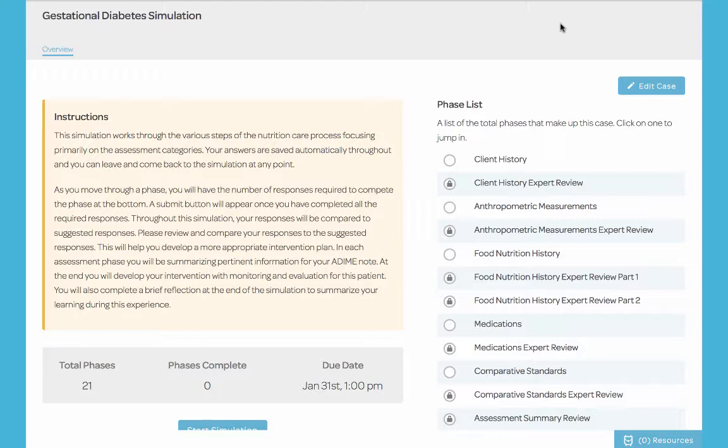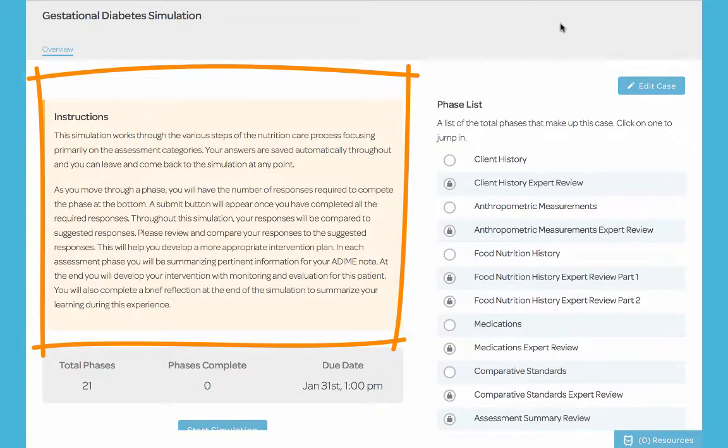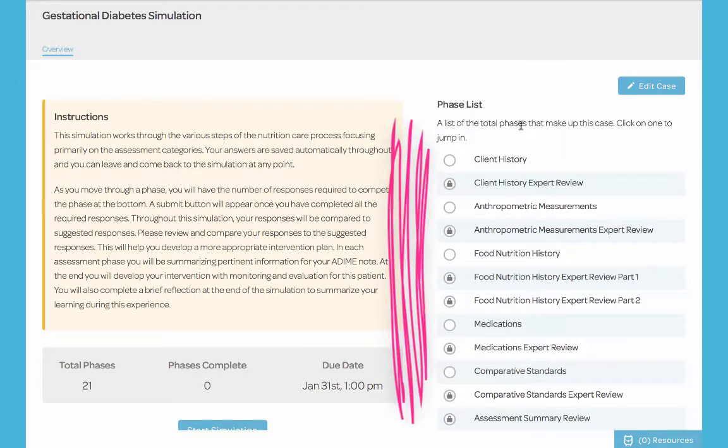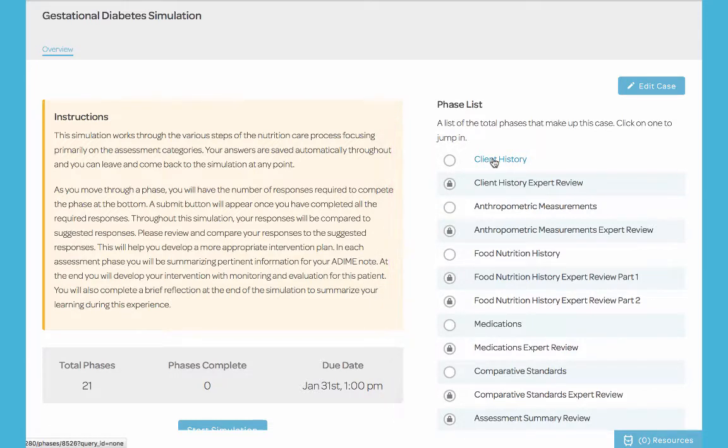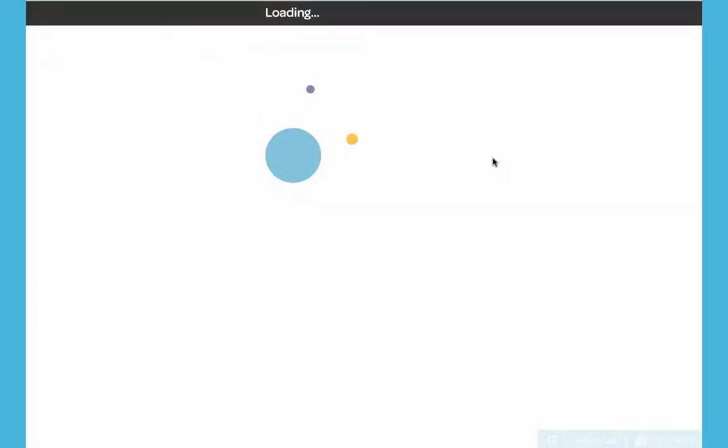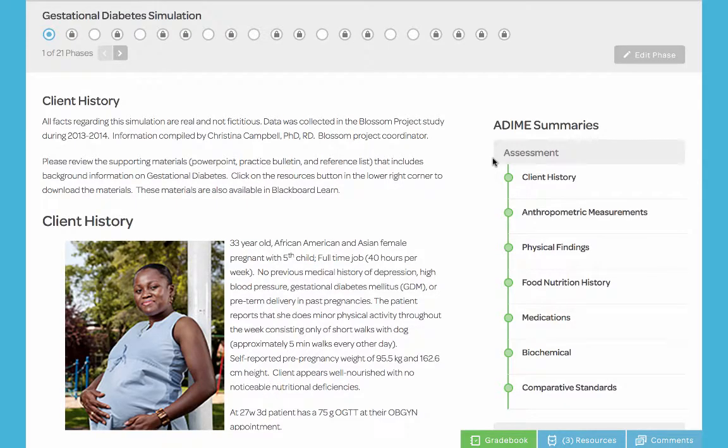The case overview screen is the landing pad where you see the instructions regarding completing a case, its due dates, and a list of phases on the right. Phases are literally the building blocks of a case. A lot of intensive learning and critical thinking happens within a case.